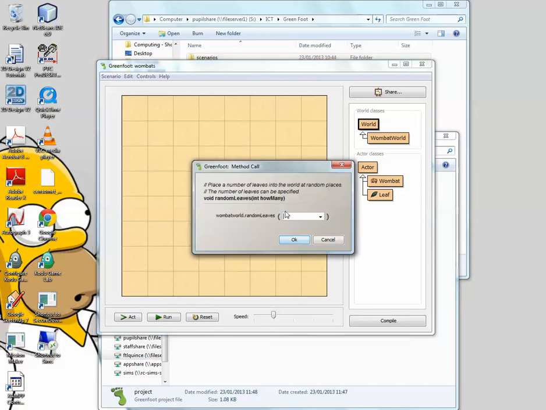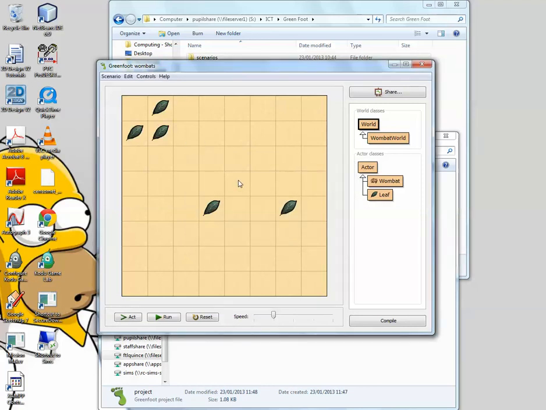So I can click on it. And I can see here it's asking me for how many. So I'm going to add 5 and click OK. And you can see it's added 5 leaves. If you try clicking on the populate, it does the same, add some wombats, add some leaves, and I can click run. And you can see the 2 wombats merrily go along, eating all the leaves that they've come across on their travels.